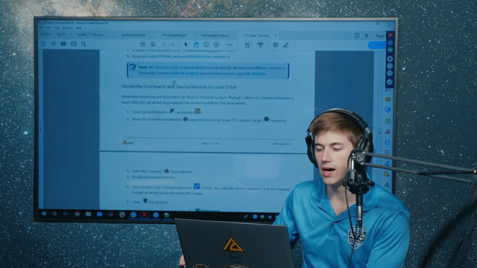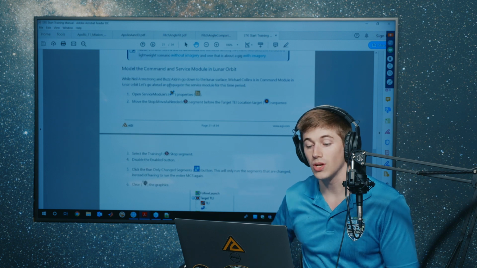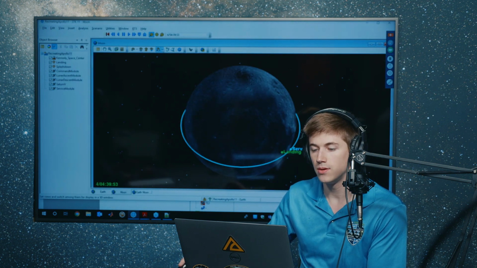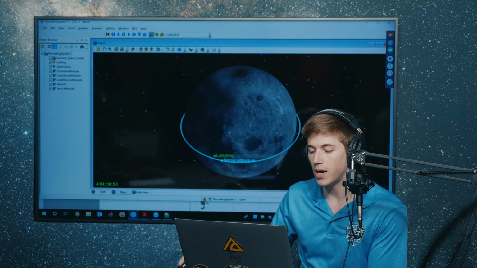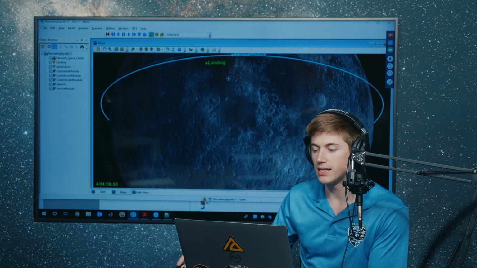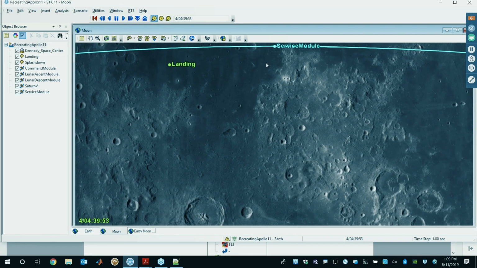Okay, now we have all that set up. Let's go ahead and get into it. So last time we left off, we had just gotten to the moon. They were about to separate. So the service module is above the landing location. And then they are about to separate.